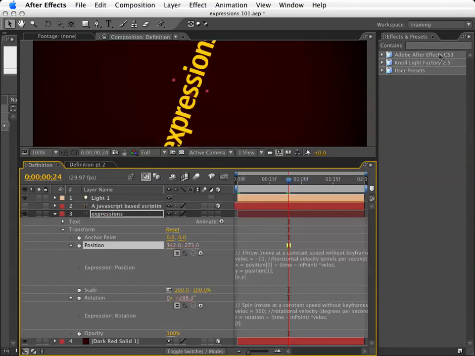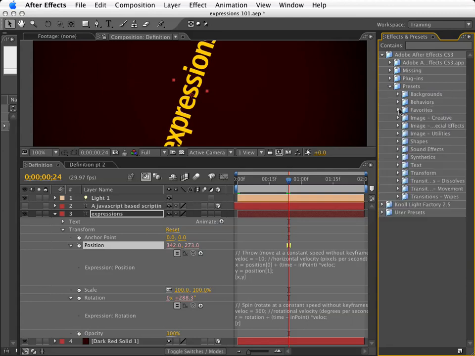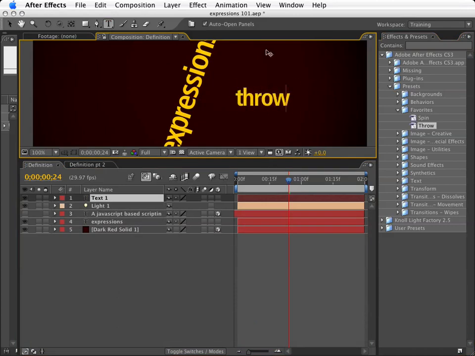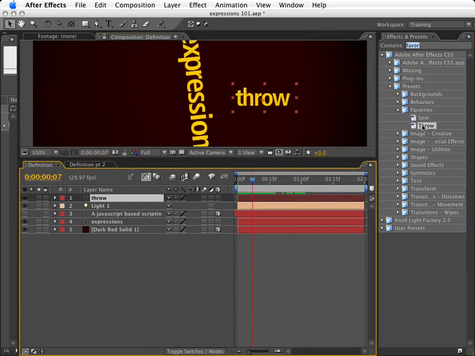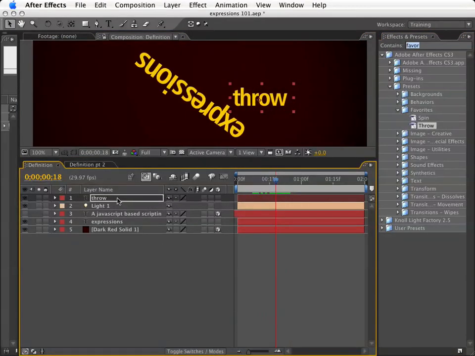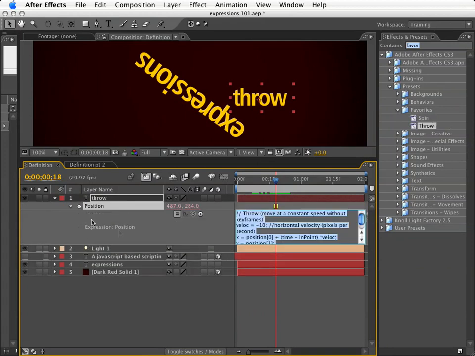However, once it's saved, we can go to the Effects and Presets folder and go to the After Effects CS3 presets, and then there's my favorites folder. Inside here, I've got this throw effect that I've just saved. Now, if I would like to reuse this on another piece of text, I can grab this preset here and throw it right on this layer. And now it is going to move over time. If I hit EE, it's going to show my expressions on there, and we see we've got the throw.